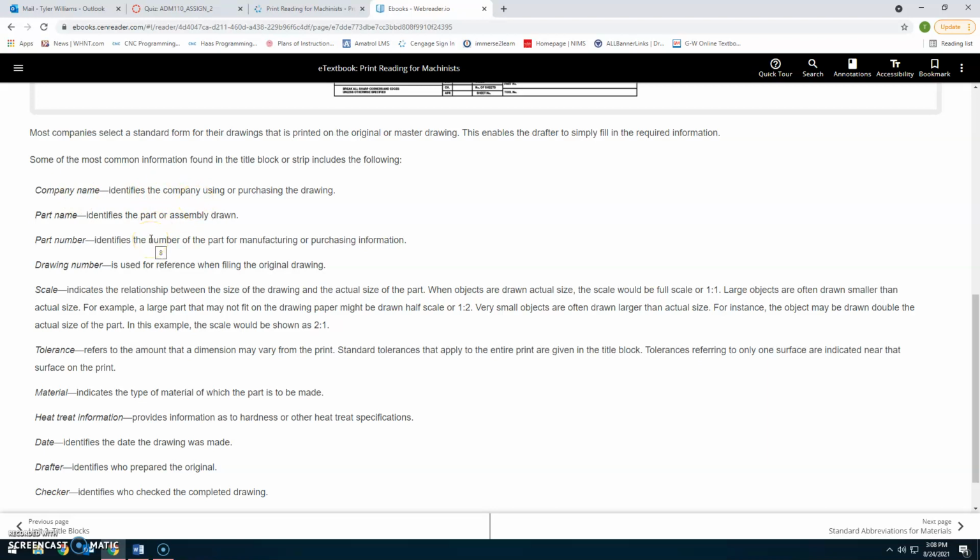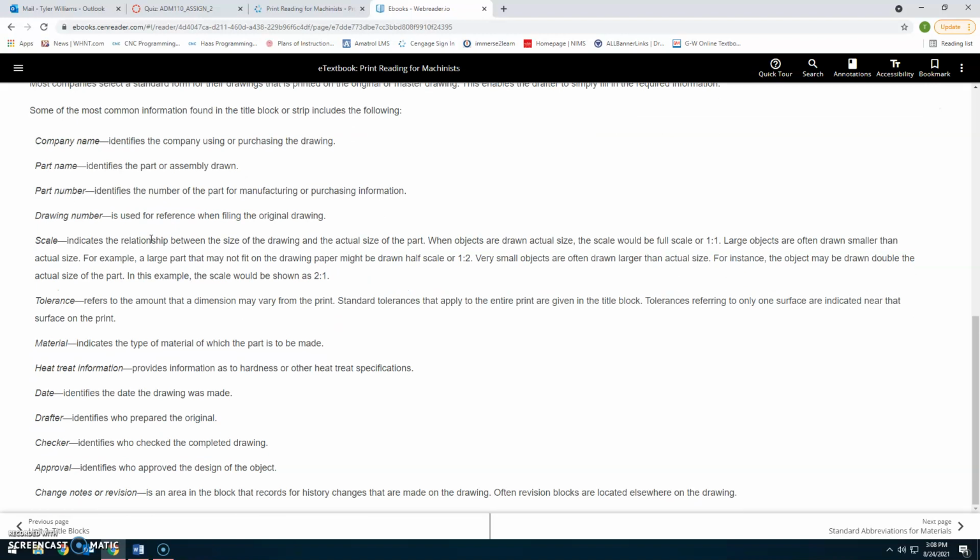Part name identifies the part or assembly drawn. Part number identifies the number of the part for manufacturing and purchasing information. Drawing number is used to reference when filing the original drawing, and then scale indicates the relationship between the size of the drawing to the actual size of the part. So if it's 2:1, then it means that for every inch on the drawing, it is actually half an inch. Or if it's 1:2, every half an inch on the drawing is actually an inch.